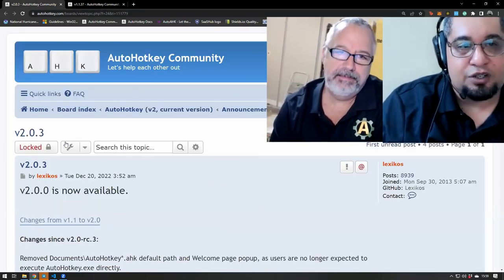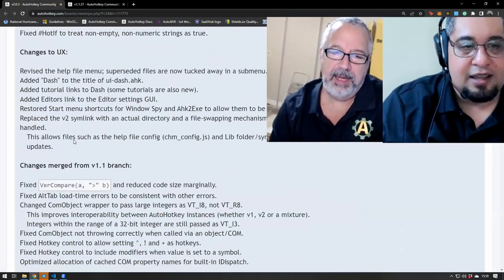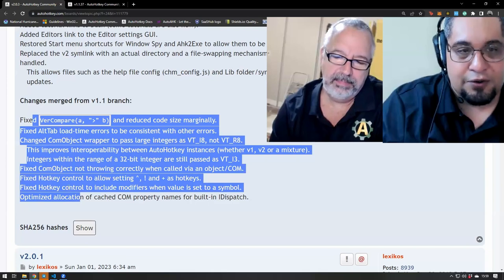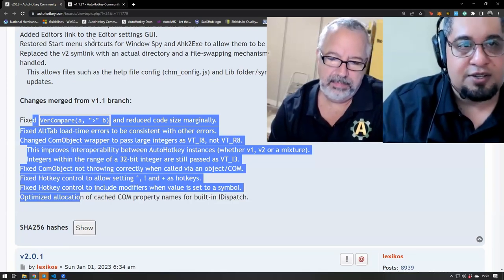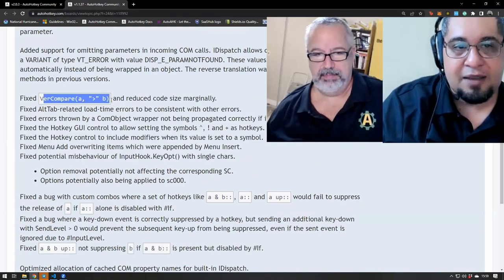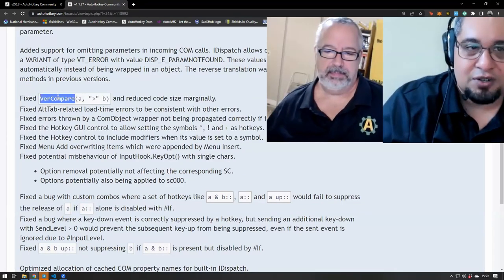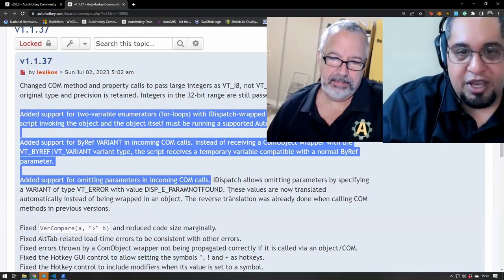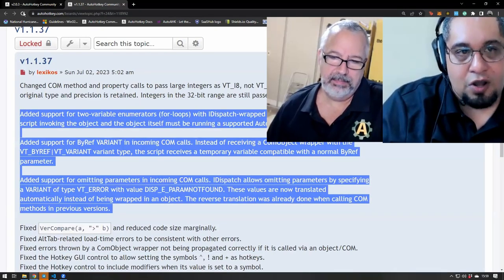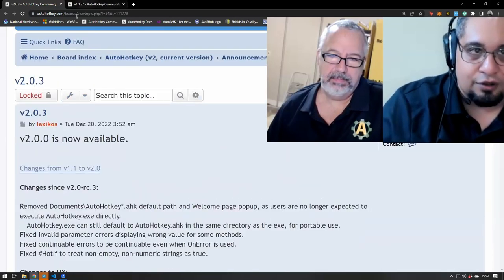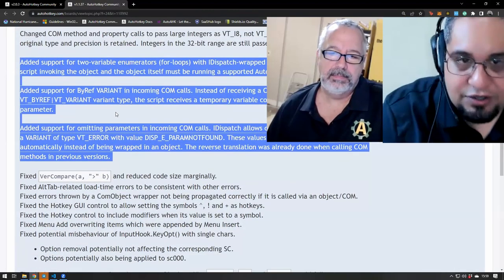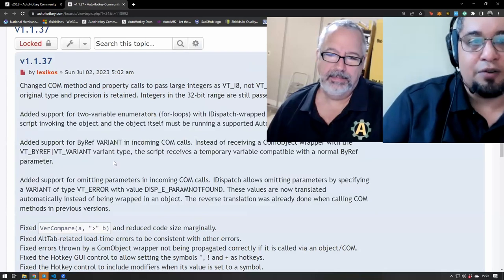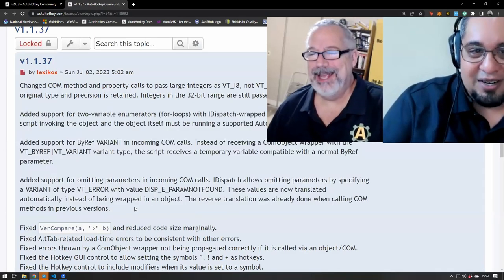If you look at the V2 announcement for 0.3, he fixed the version compare, the old tab, the COM objects, and the hotkey controls, and then they merged most of those changes back to V1. So he did add one thing here that is not new in V2, because that was already a V2 thing for a long time. Again, I don't think he's adding new things to V1. He's just merging stuff from V2 to V1. It just so happens that one of those things was a new feature for V1.